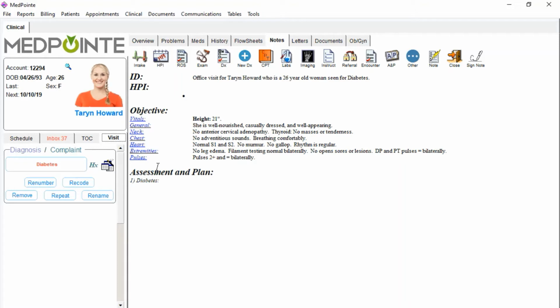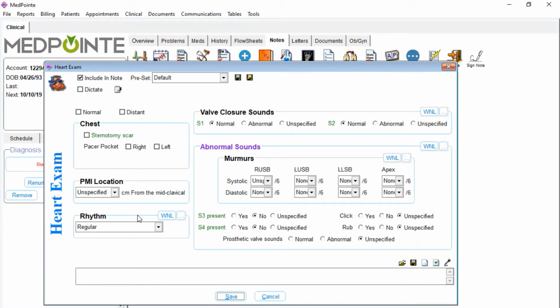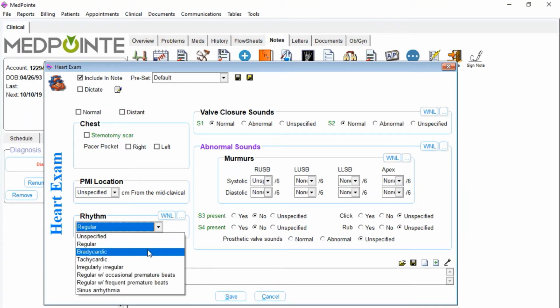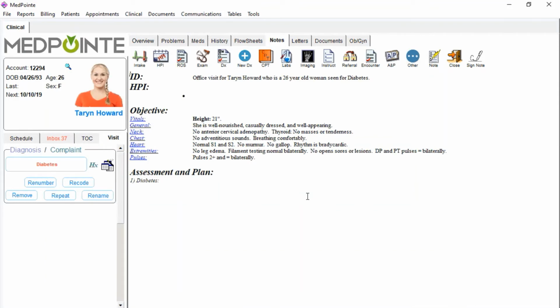You can associate a typical exam profile to a specific problem category, like we did with diabetes, or even an appointment type. So if you do a typical examination for a CPE, you can create an exam profile for a CPE and link it to the appointment type. And that way it gives you a really good starting point. And from here, you just simply click on the hyperlinks to make the changes as necessary to the exam, and it makes it really simple.